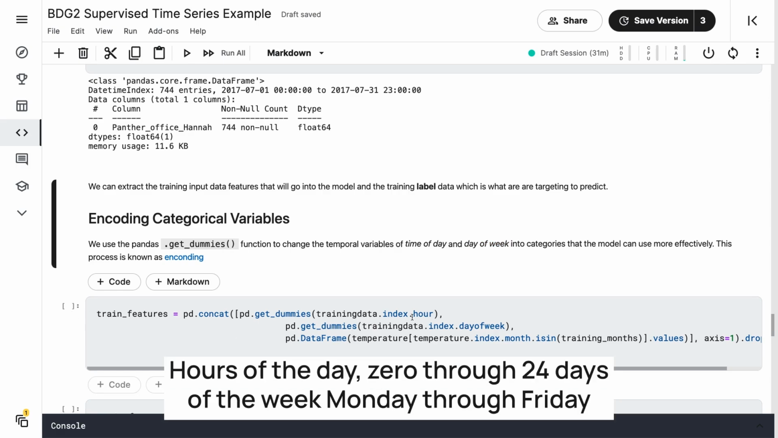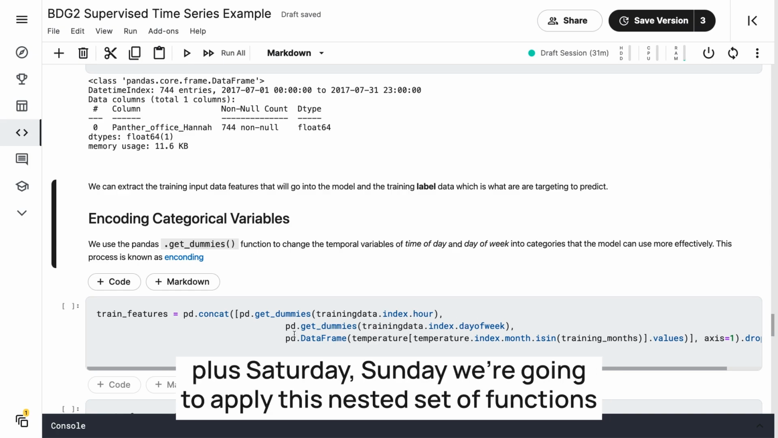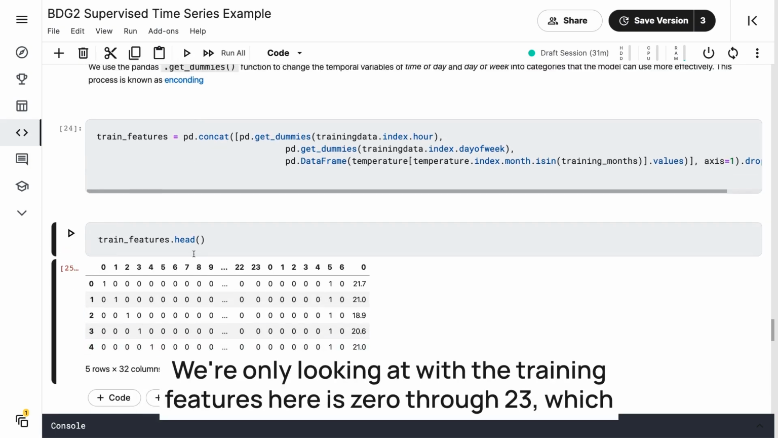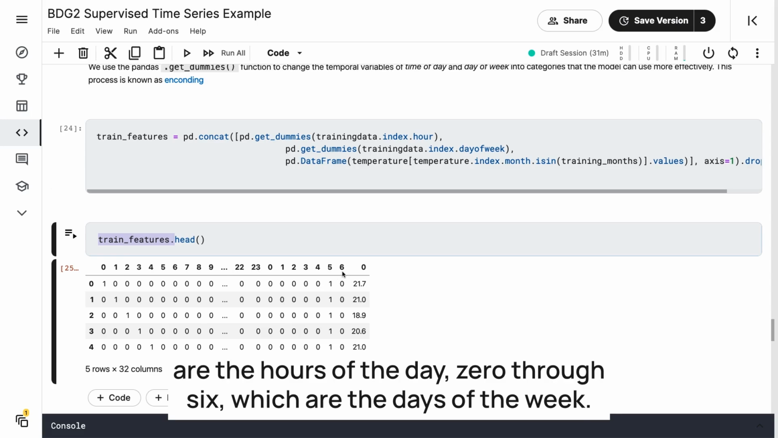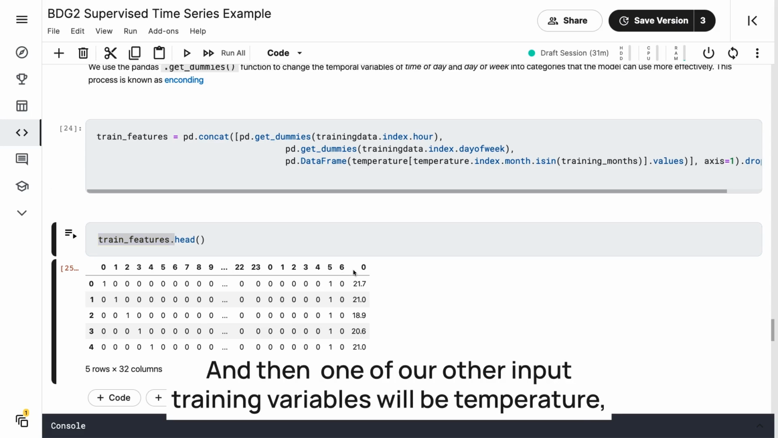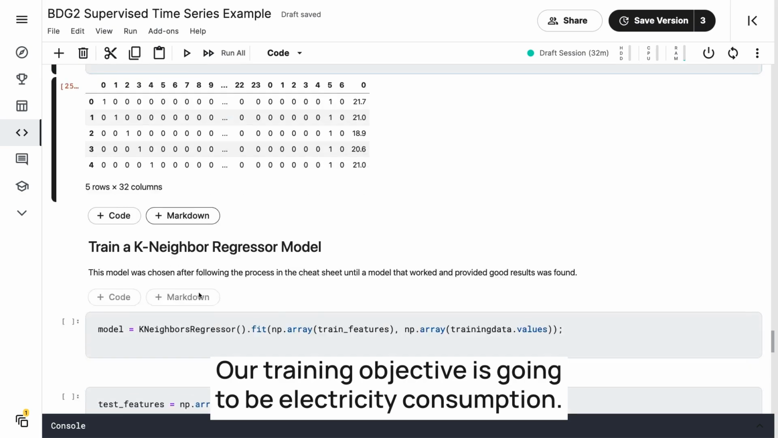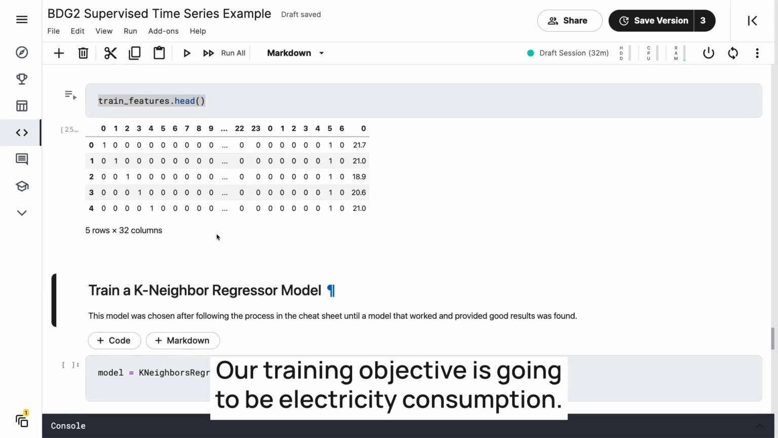Hours of the day, 0 through 24, days of the week, Monday through Friday plus Saturday, Sunday. We're going to apply this nested set of functions to the data set to get output. With the training features here, we're looking at 0 through 23, which are the hours of the day, and 0 through 6, which are the days of the week. And then one of our other input training variables will be temperature, which is outside air temperature, which is another training data set. This is our training features. Our training objective is going to be electricity consumption.